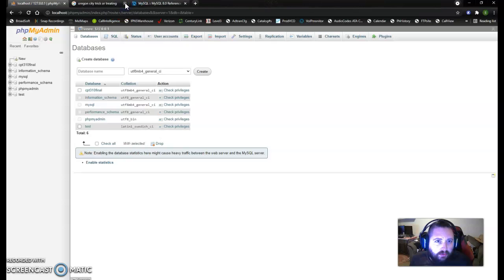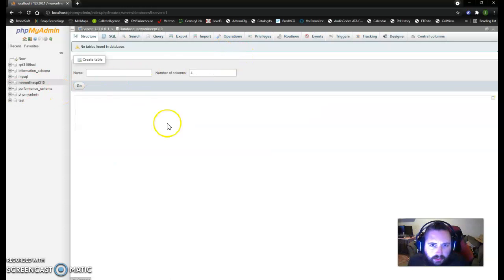So the first thing that we're going to do is create a new database here, and we're just going to call this database new online, mostly because I'm not that creative. So we'll call it new online for CPT310. Building ourselves out a new database here, and then we're going to import our SQL queries and tables.